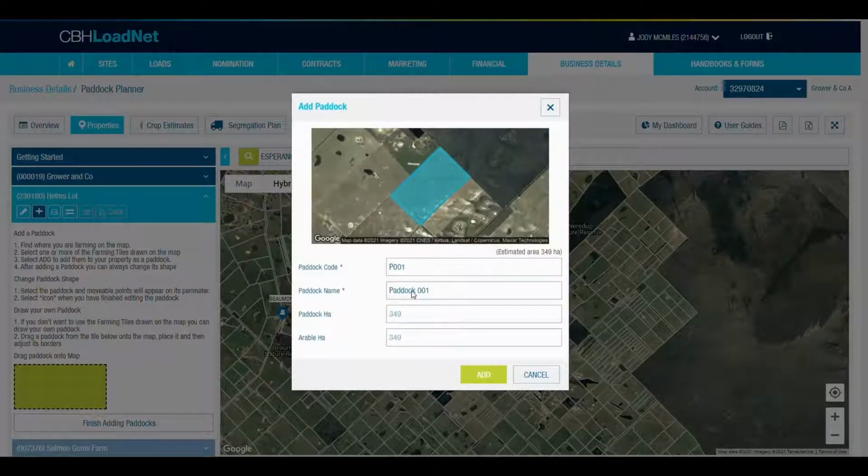Edit the details of the paddock as needed. The paddock code and name are auto-generated. You can update this as it's for your own reference, and the information will be available in your CDF app at harvest. The hectares are also indicative and can be updated. Once you have updated the information, select Add to finalise.